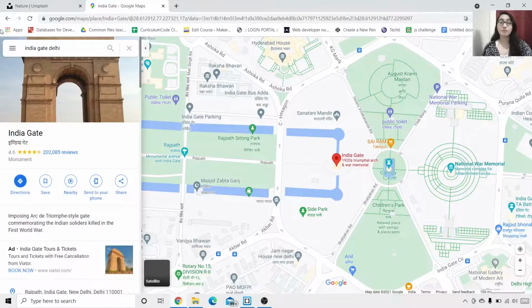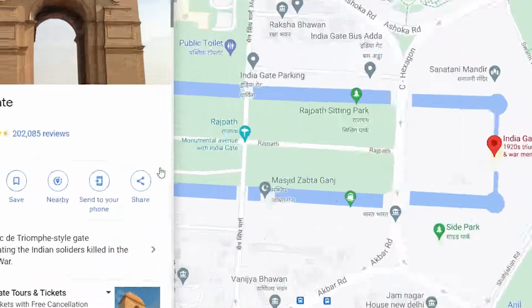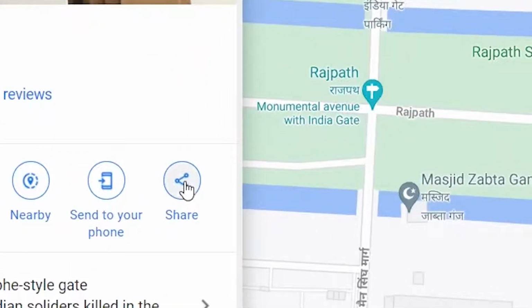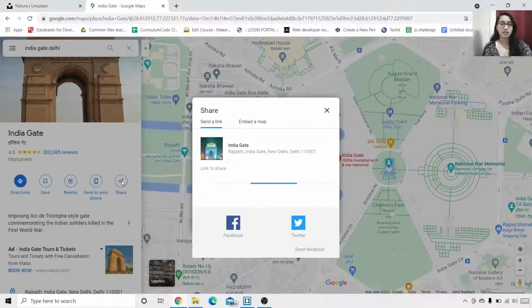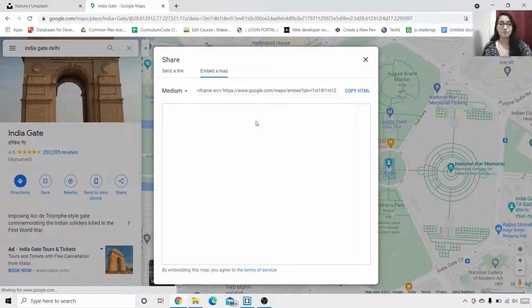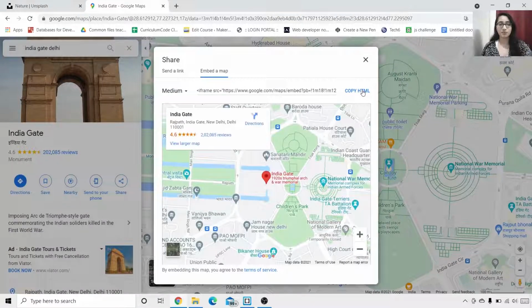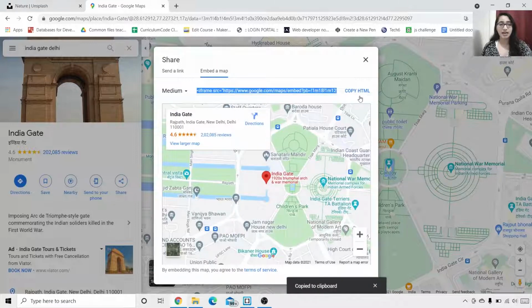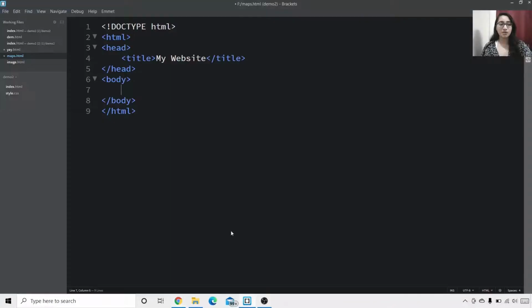Now, if you want to embed it in your website, what you really need to do is, on this tab where you can see the India Gate, you have a share sign. Just click on share. And here you have embed a map. Go on embed a map. And here you have copy HTML. Simply click on copy HTML. And after this, here it says copy to clipboard. You can simply click it over here.